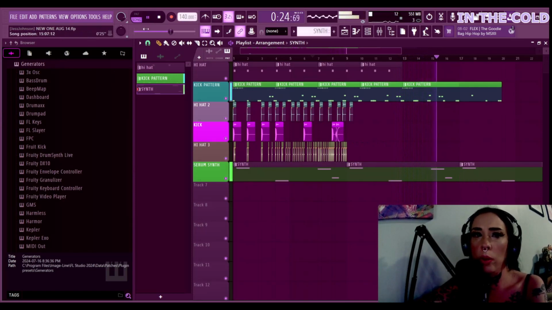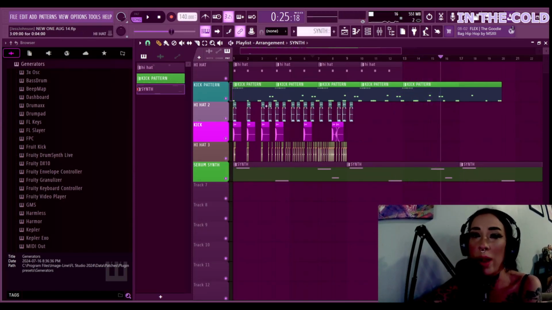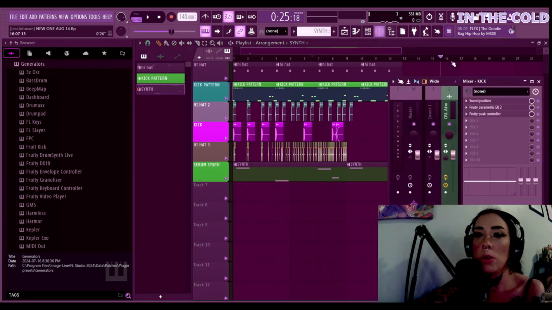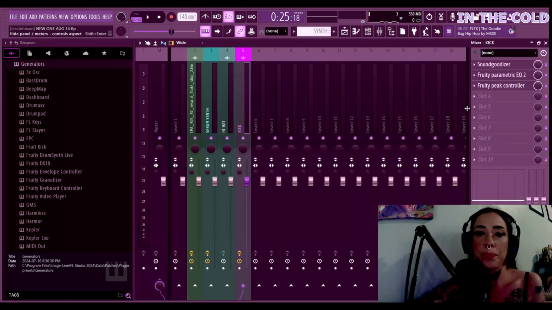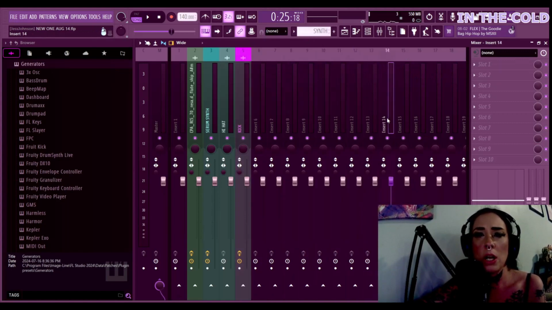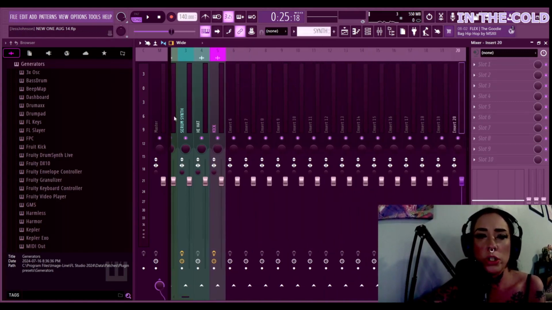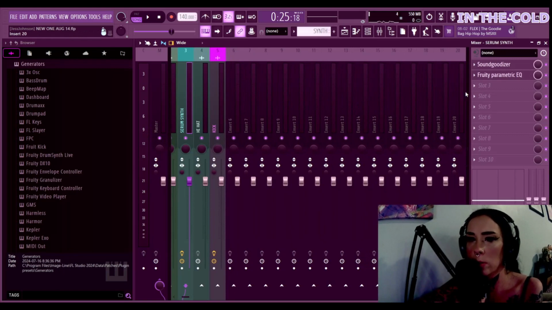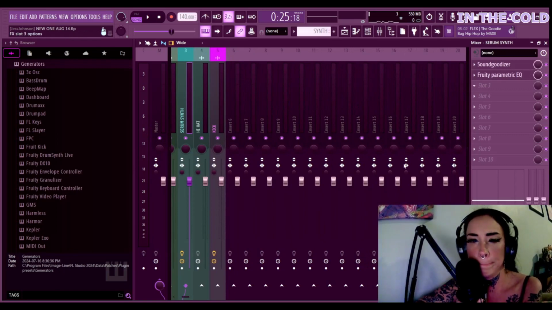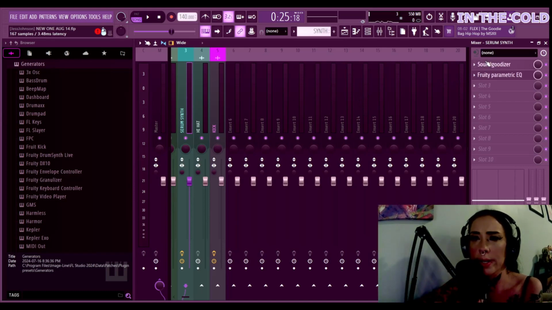Like I said, the cool thing about FL is there's so many different ways you can produce. It's just really up to you finding your own way, what works for you. So next we'll go over the channel rack here. It's very important to send all your sounds to this specific channel rack so that you are able to work on something. So we're going to work on this synth here. So far I've got Soundgoodizer added to it.